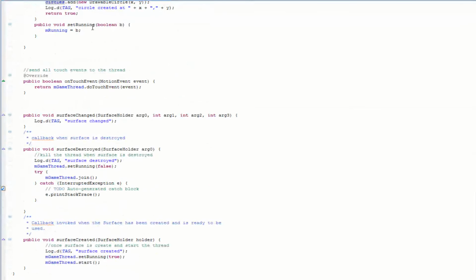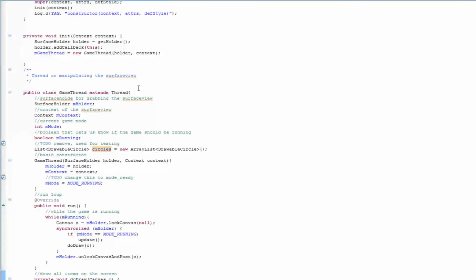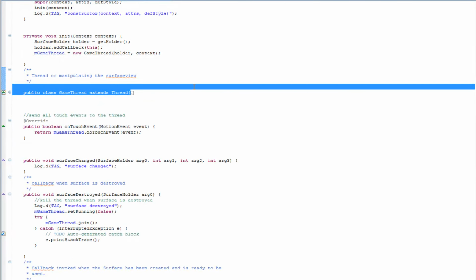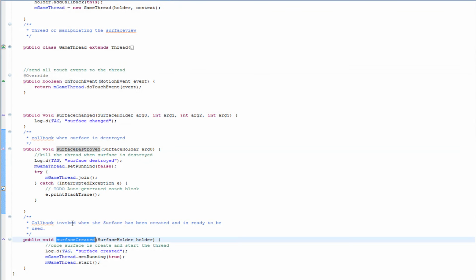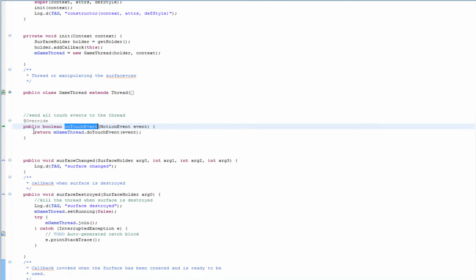We're back in the surface view now. We're out of the thread. Here's the definition of the thread. Let's minimize this so it won't confuse us. Okay, so these are all the functions of the surface view. We had our surface changed, we saw surface destroyed from the callback. Then we have onTouchEvent. Okay, this you can add to any surface view.